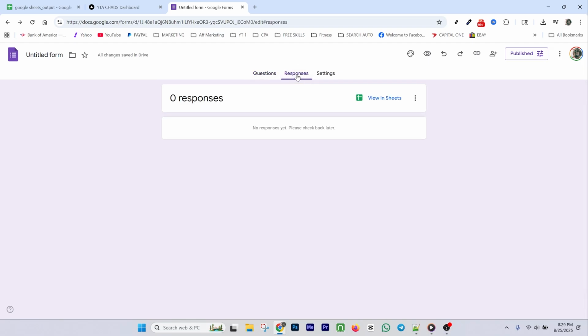Directly in the Responses section, you'll notice an icon that looks like a small green sheet. This is your gateway to integrating your form with Google Sheets. Clicking on this icon will present you with different options regarding how you'd like to handle your responses. We're focusing on one specific choice here, which is to View in Sheets.